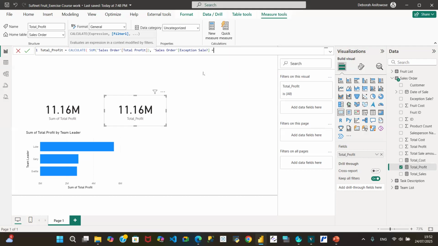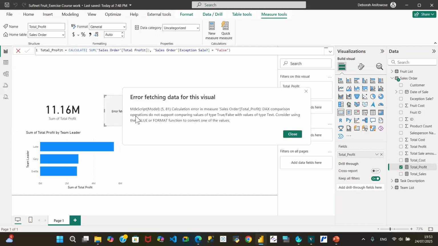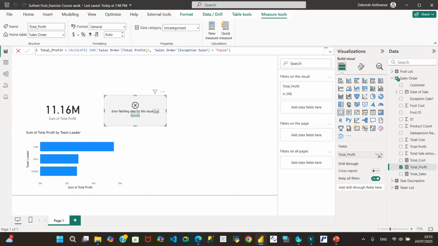So where equals, I want to type false, but for me to type text in a formula, just like in Excel, you have to quote it in quotation marks like that. So this is what this means. I am saying calculate sum of total profits where the exception sales is false. And I'll close my bracket and I'll commit that. It says error fetching the data. Okay, I'll close this, remove it, and bring it back in.